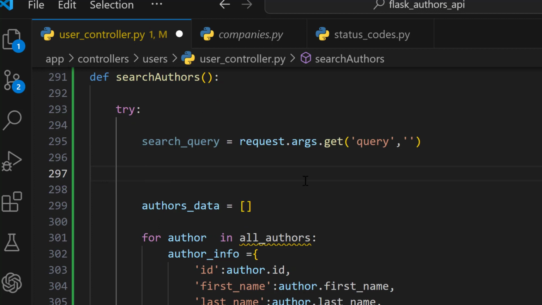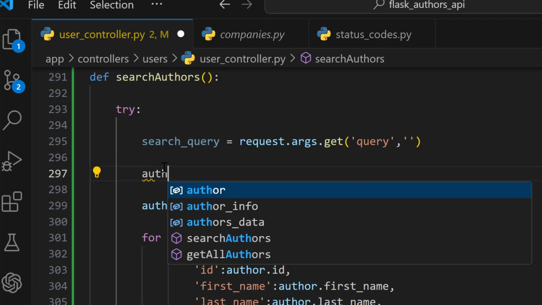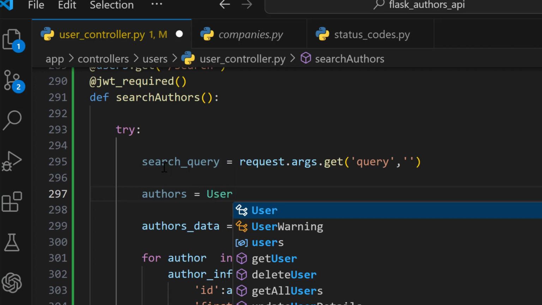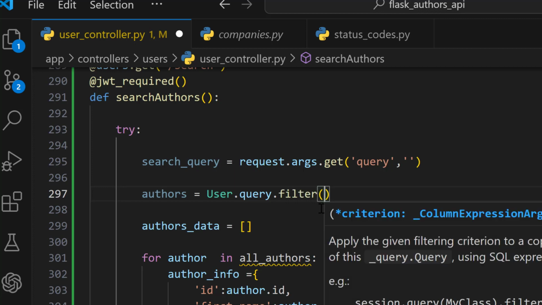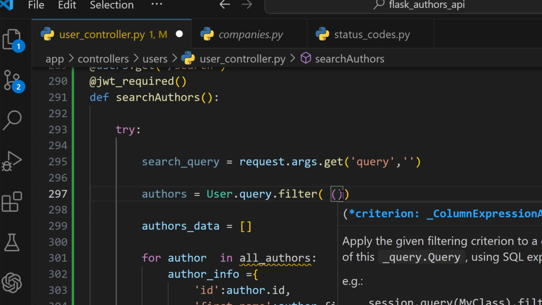The way we are going to search for authors is by using their first name or their last name. So that means that we have to return all users whose first name or last name matches the search term. So I'm going to go ahead and create a variable that is going to store all the authors for this case. The variable is going to have a value of User.query.filter. The filter function is first of all going to cater for authors having either their first name or their last name matching the search term.